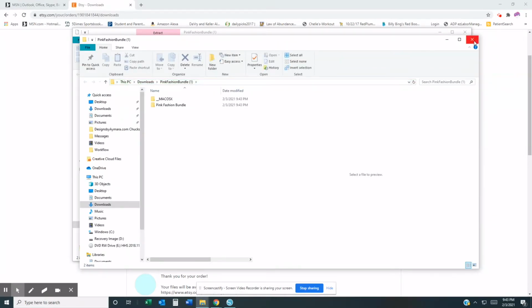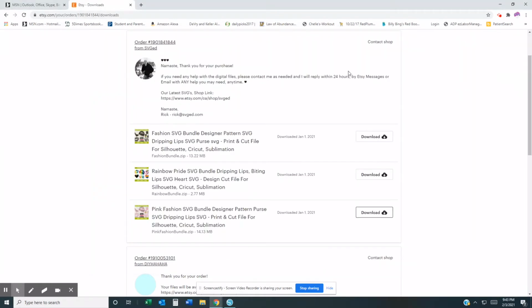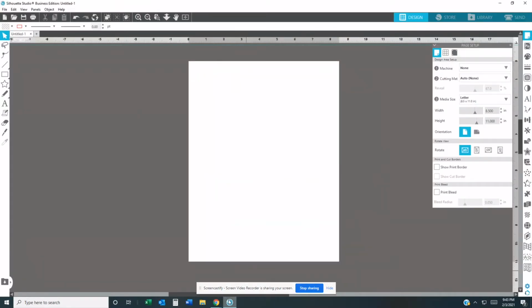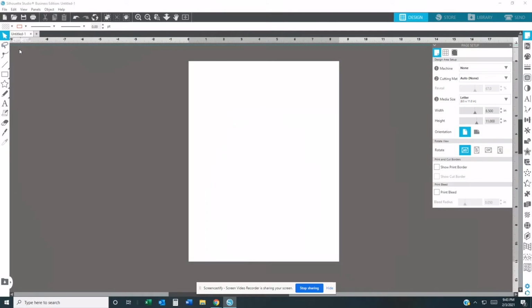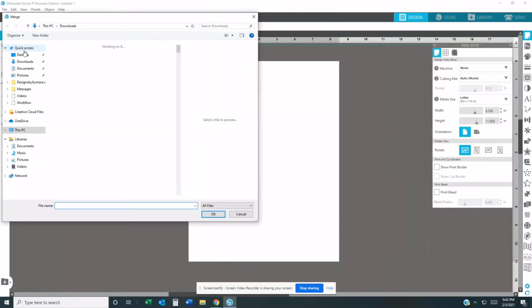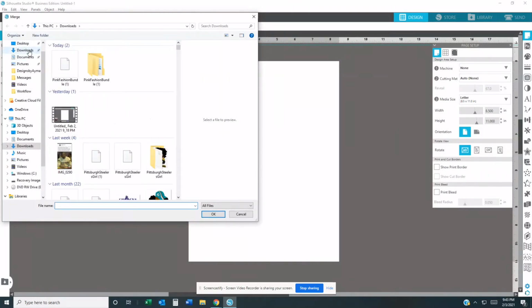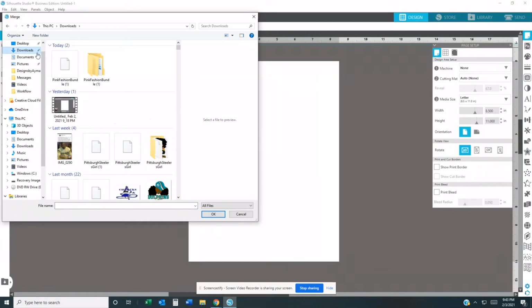Okay, and this is what I do. I just close both of my windows and I go to Silhouette Studios. Then I go to File, Merge, then I click Download, and here go the files right here, already extracted. I hit OK.